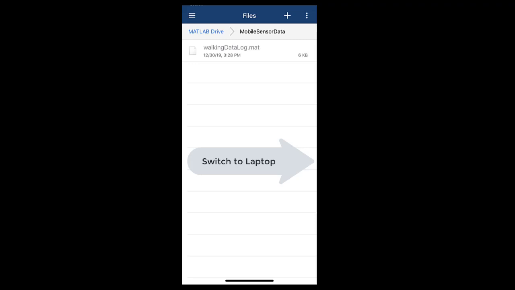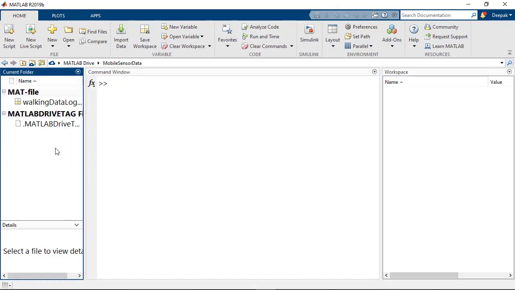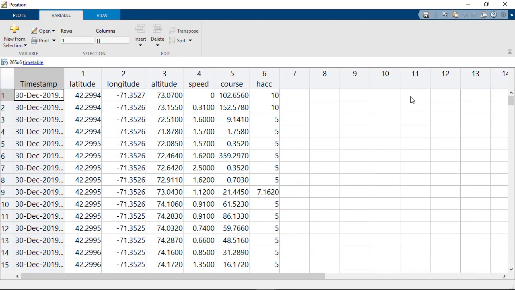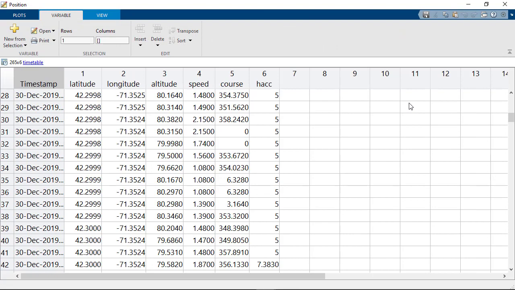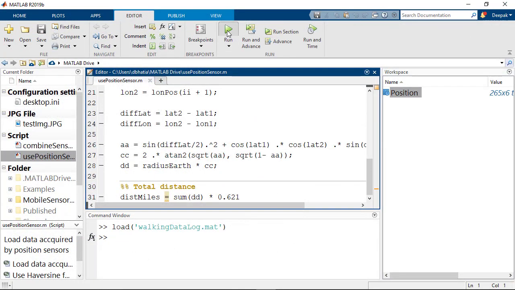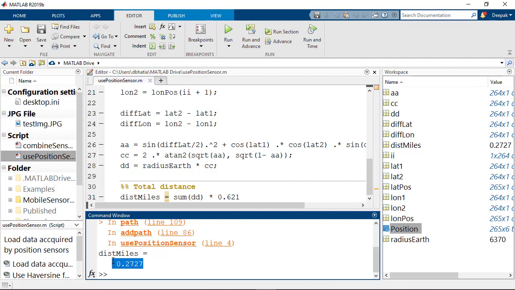Here you can see my laptop, and let's see what the data looks like. Since the data is being stored in MATLAB Drive, you can access it from your laptop or your desktop. Alright, now let's use the Haversine formula to calculate total distance traveled. The distance calculated is approximately 0.27 miles, which is close to the physical distance that I mentioned earlier.